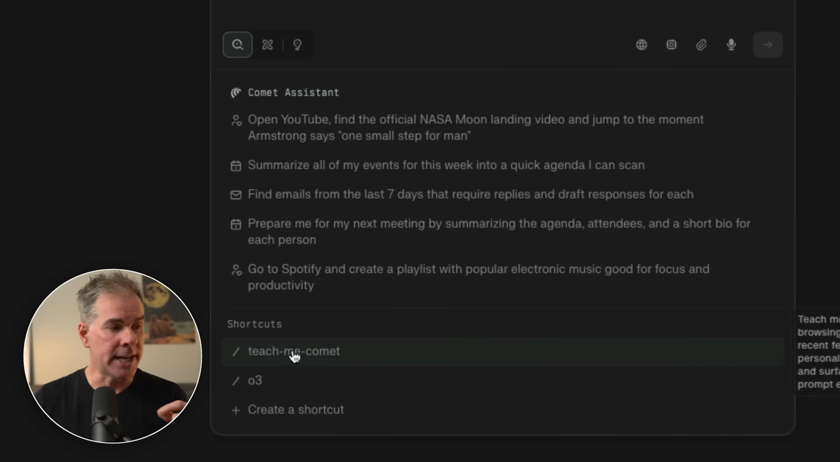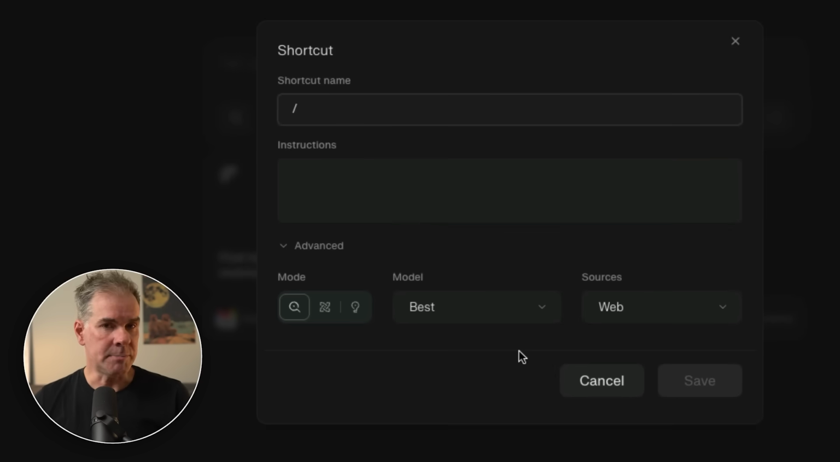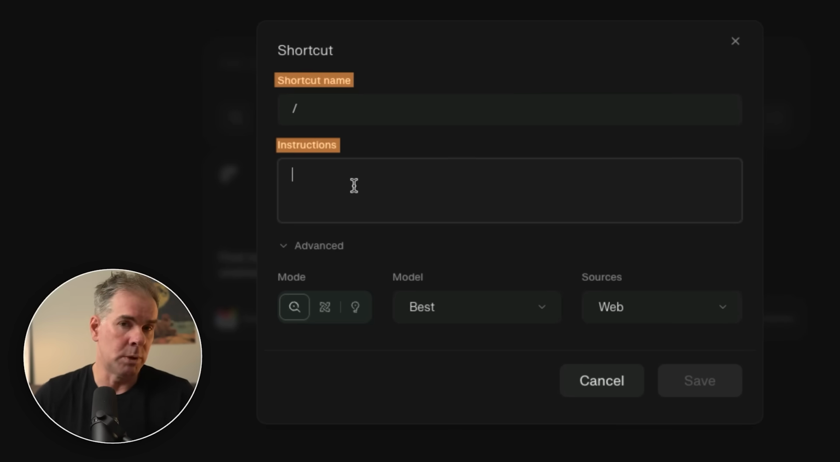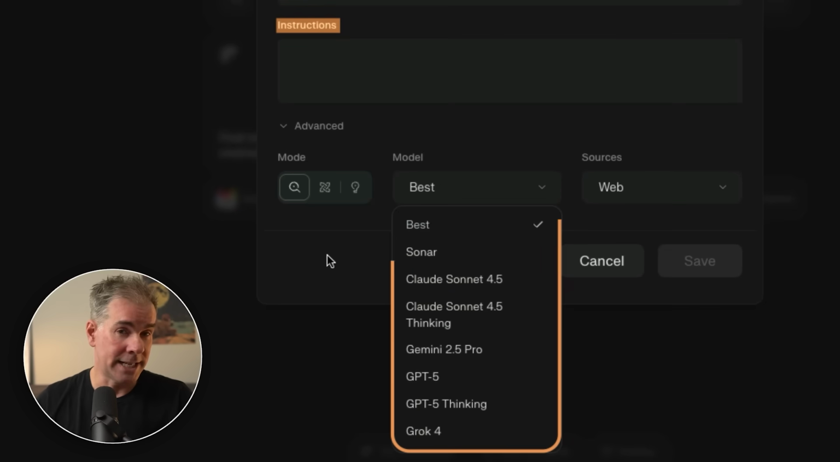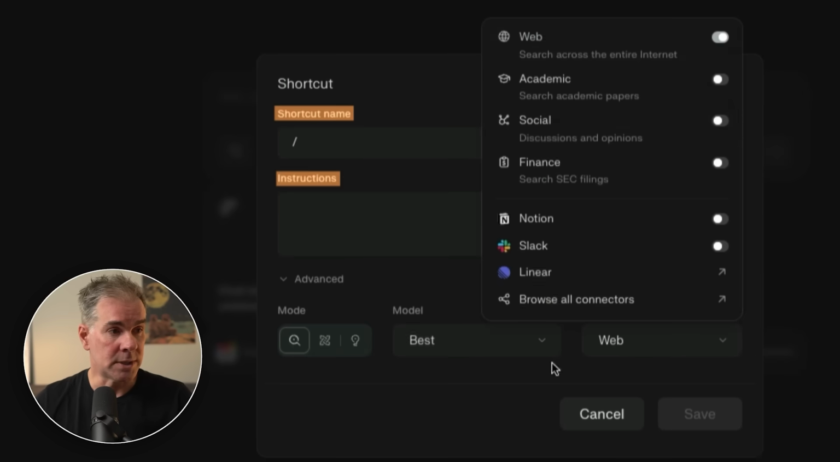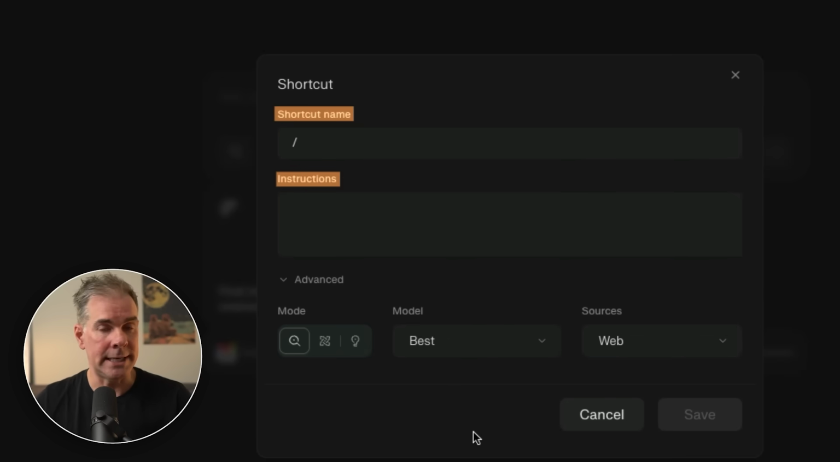Now down the bottom here, they have these things called shortcuts. So these are like GPTs that you can bring up right here within Comet that you have a keyboard shortcut for, or you can just click on it and it will come right up. So you give it a name, you give it the instructions or what the prompt is that you want it to do. You can choose a mode down here. You can choose the model that you want to use for it, which I like a lot. You can choose the sources just like you could in a normal Perplexity search, and then click save.